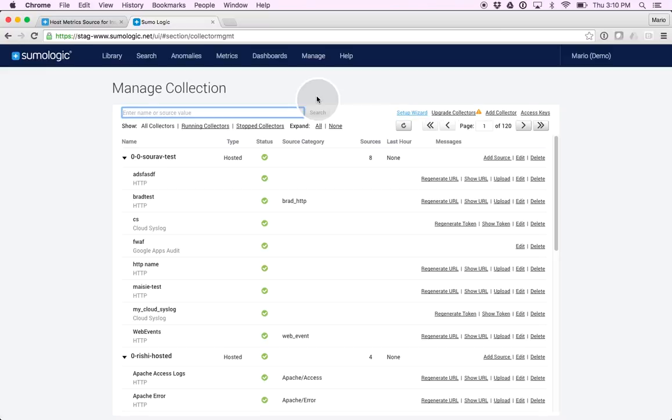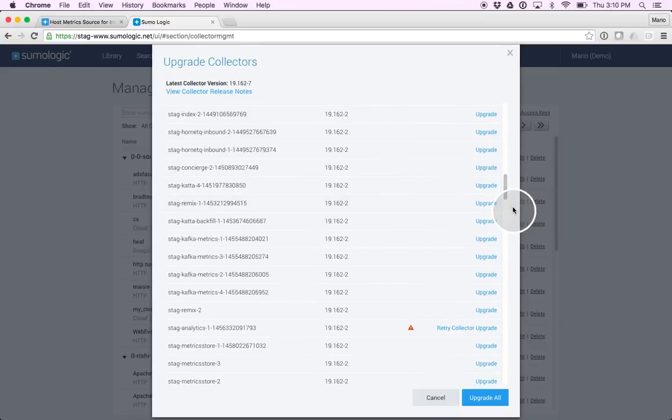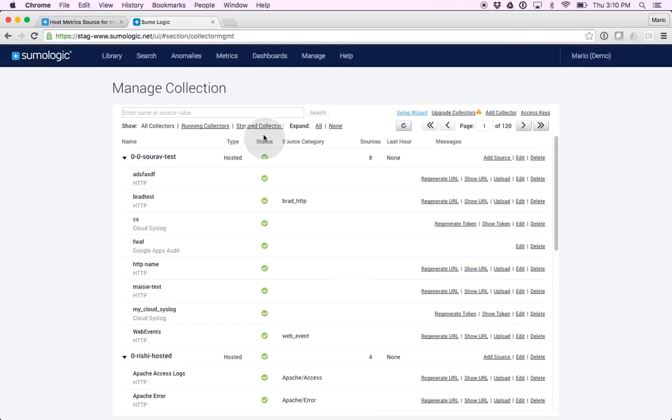If you have collectors that require upgrade, you will find them here. If you click on Upgrade Collectors, you will see a list of all the different collectors that require upgrade. You can upgrade them all at once or one by one by clicking Upgrade All or the individual line that you want to upgrade. In my case, I'm going to show you a particular collector.